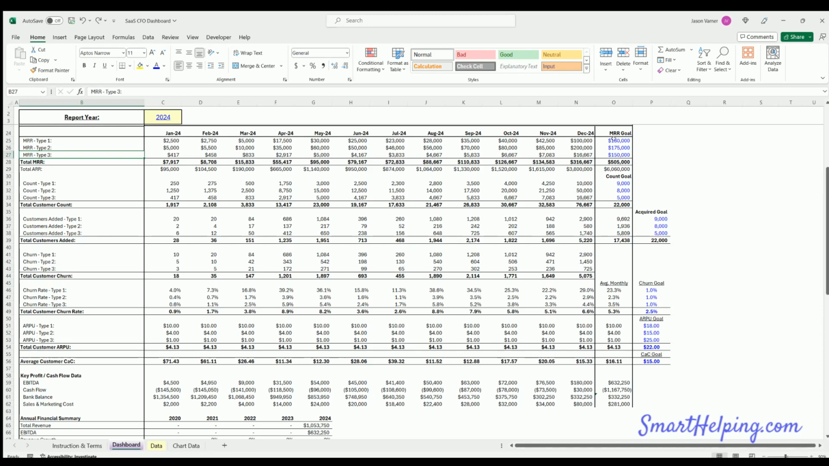And you could do the MRR goal here. So by the end of the year, you're hoping to get your MRR on each pricing tier or each MRR tier to these different levels. And then here's the total goal, 505 here. You can see in 2024, we're short of that.